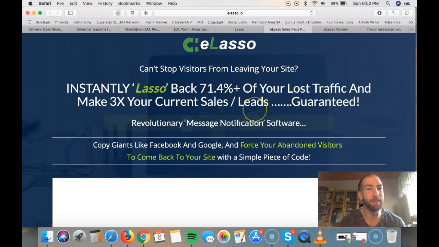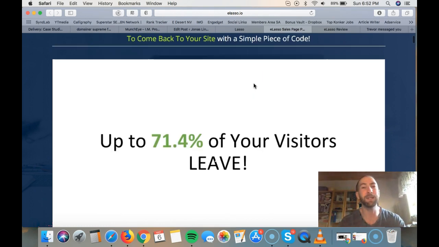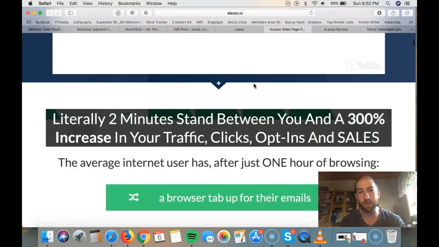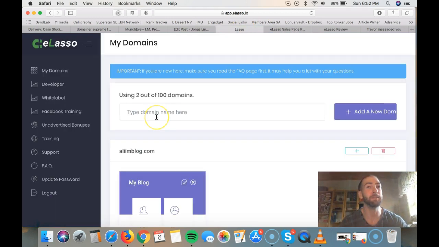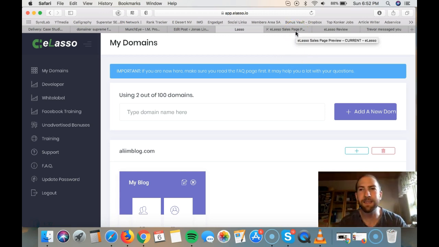So this is the sales page preview that we're on right now. Read the rest of the sales page yourself and you'll understand exactly what this is. But if you take a look at the tab up here, we can see that it says eLasso sales page preview. Now look what happens when I go back to the members area. Instantly something pops up and it says, hey, did you forget? I don't know if you can see exactly what it says here. It'll flash back and forth between that and then, did you forget to pick this up?